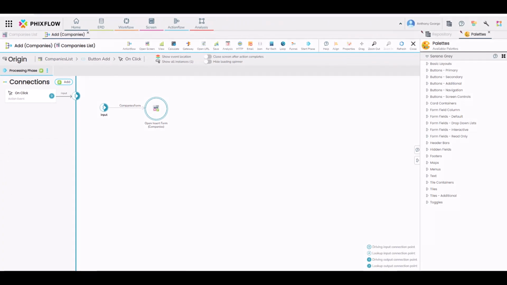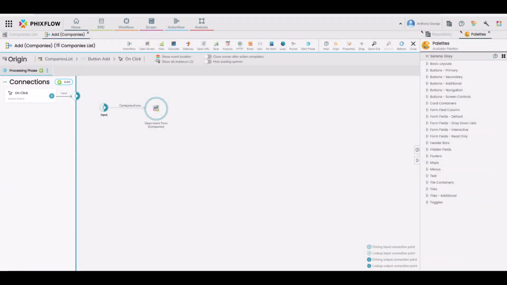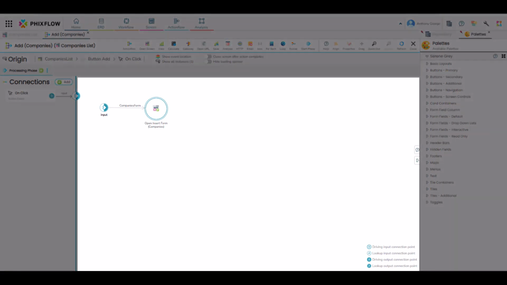The left-hand side displays the connections that provide information into and out of the action flow. Every action flow must have an input to be able to run. This can just be a mouse click, or it can be data. The centre of the screen is the action flow canvas, and this is where we place and configure the nodes that perform the actions with their action flow.